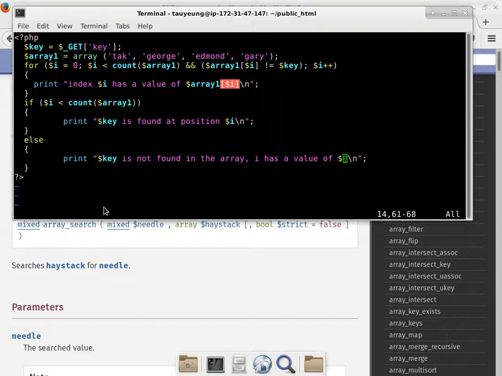So what would be the size of the array? That would be 4? And count of array minus 1 should be 3. Yeah. And so the loop will go through until 3. Yeah? No. Well, when we exit the loop, $i would have a value of 4 when the key is not found in the array.